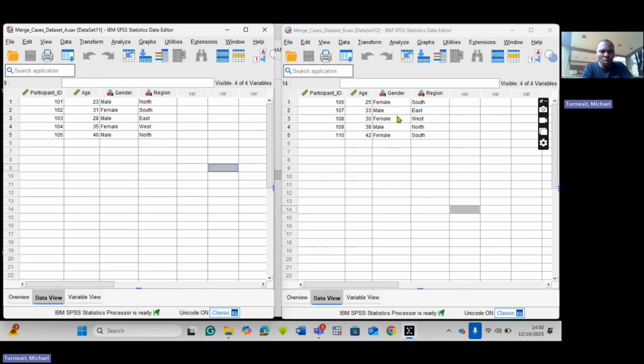One thing that is very important, which you should take note of, is that whenever you are doing merge by cases, you have different respondents, different participants, but the same variables: age, gender, region, and participant ID the same, but a different number of respondents that answered those questions or participated. So now, how do we do it?